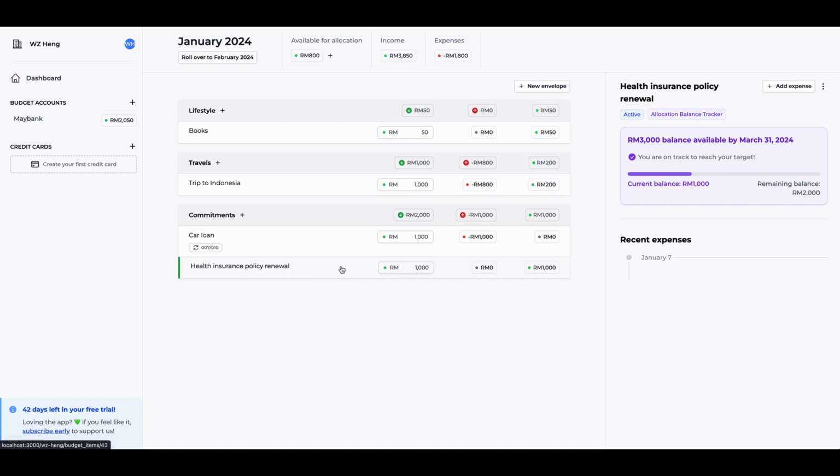And for health insurance policy renewal, we didn't buy anything, we didn't spend anything on this budget item as well. For the purpose of the demo, let's say we actually allocate less than the amount suggested. Say we only budget 800, actually 200 less. So now let's roll over to February and see what's going to happen.